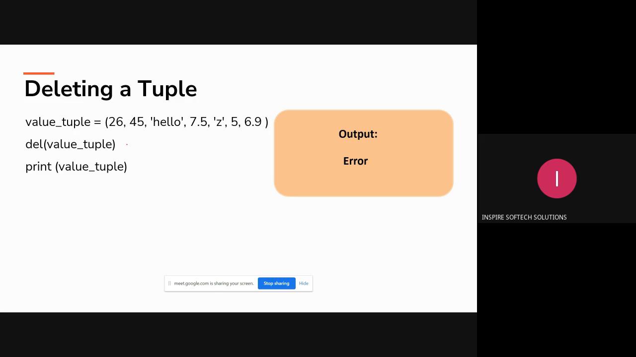Deletion is possible here. Why? Because deleting is not possible when you're trying to delete some exact value inside the entire tuple. You're trying to change something, and that is not possible directly. But now, what you're doing is not changing a particular value. You're trying to delete your variable itself.